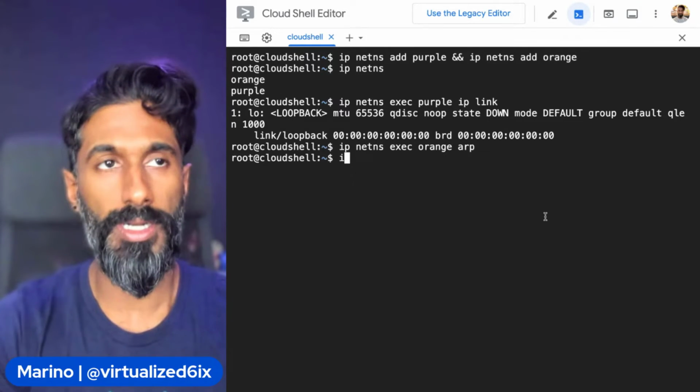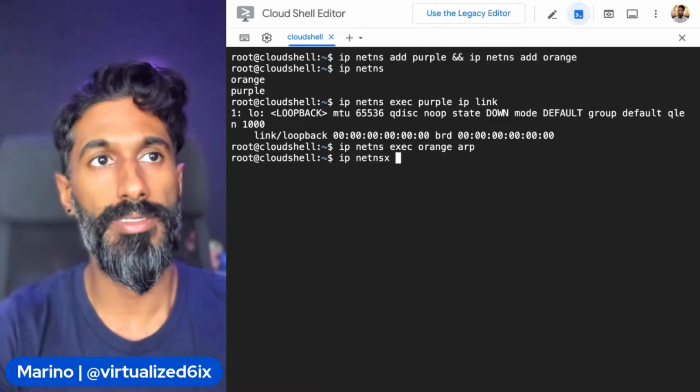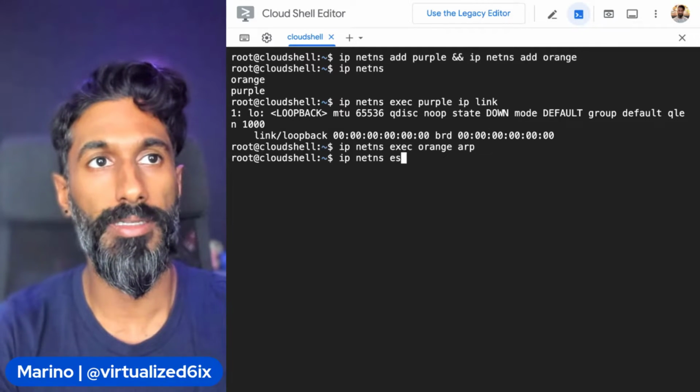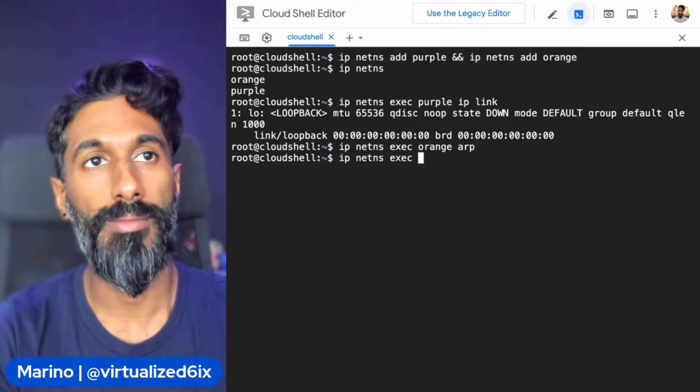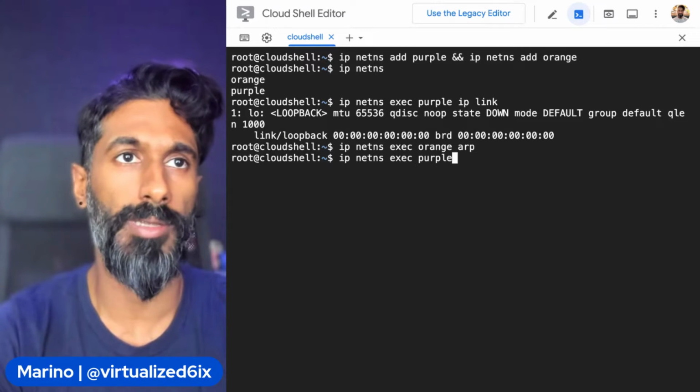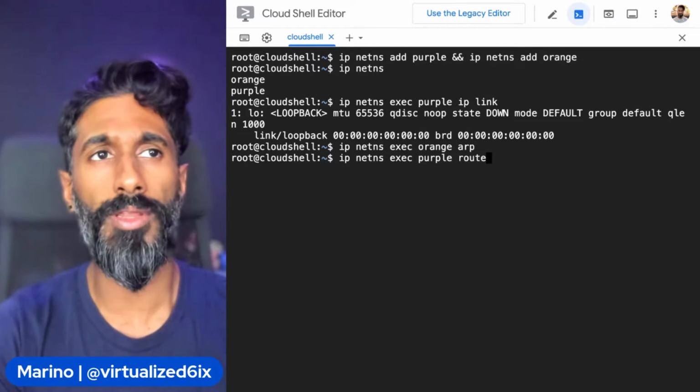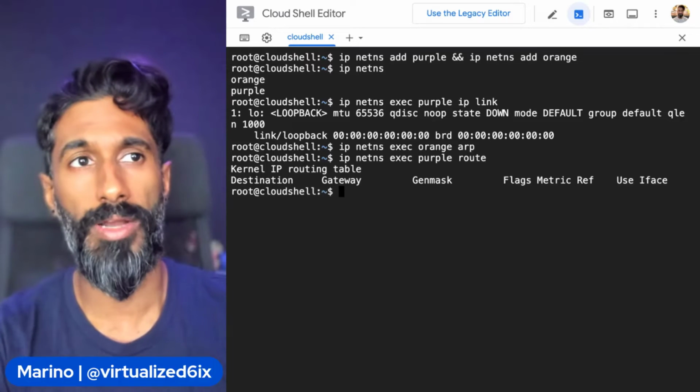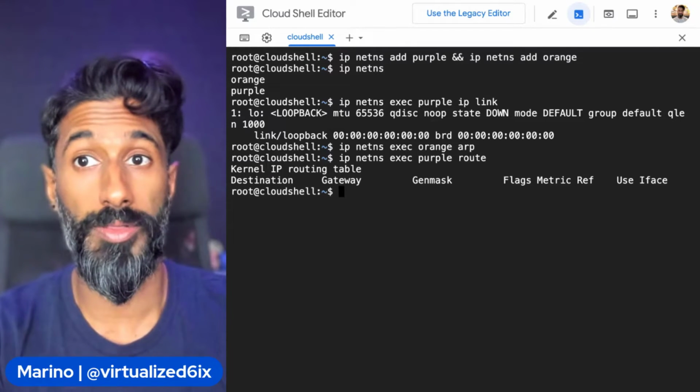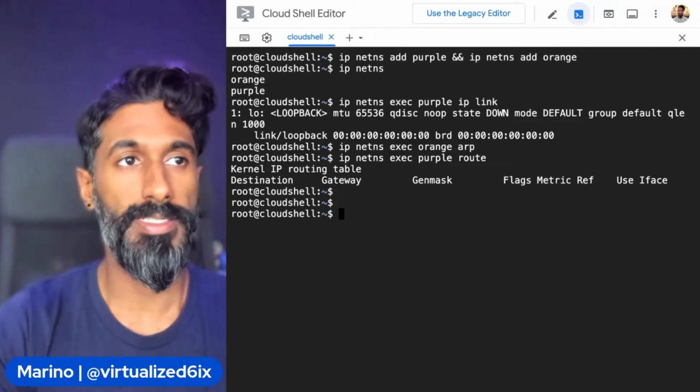Now, if I were to run an ip netns exec purple, because we'll look at the purple namespace, and run the route command, I have no routing. I'm going nowhere at the moment. So we're going to fix all of this.